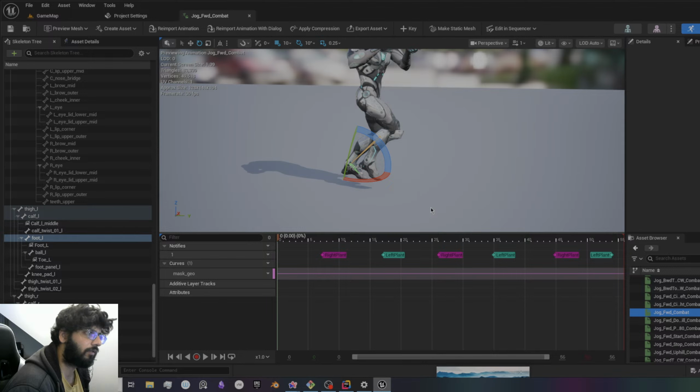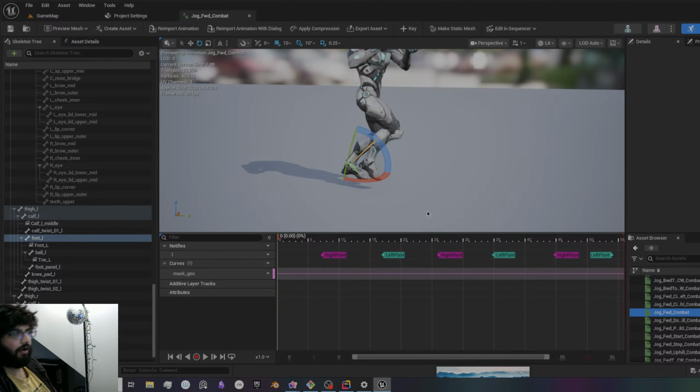So this is telling us that our jog speed, it's giving us a negative number because that's kind of going backwards, but the jog speed forwards essentially is going to be approximately 325 centimeters per second. So that's what we're going to want to have in our blend space.